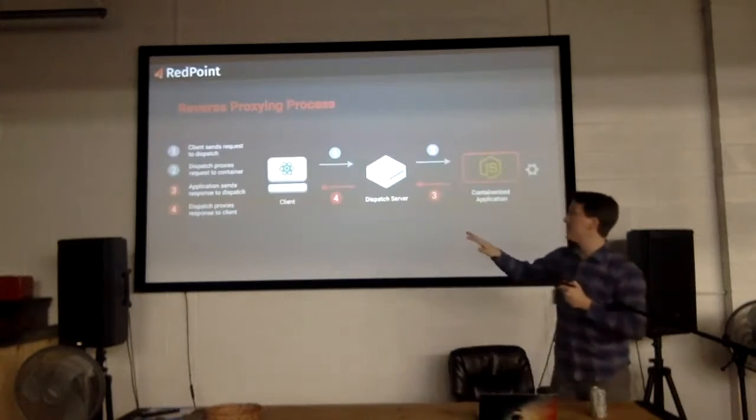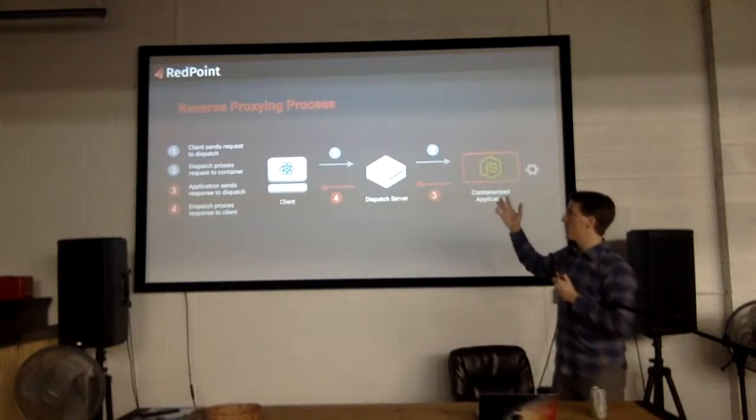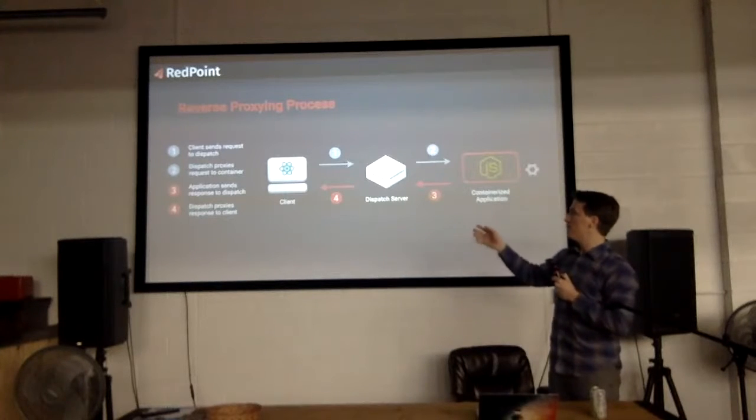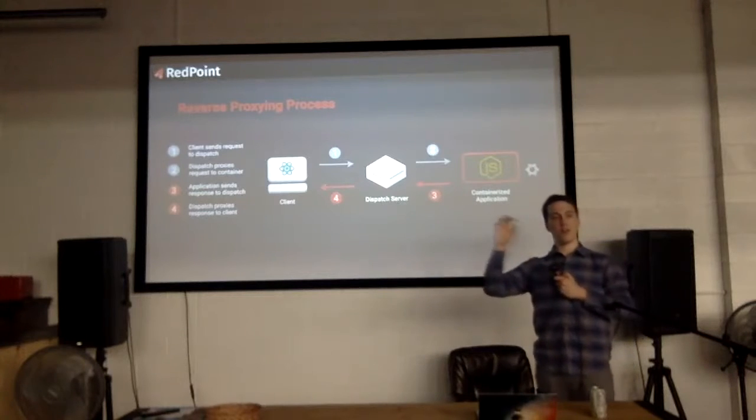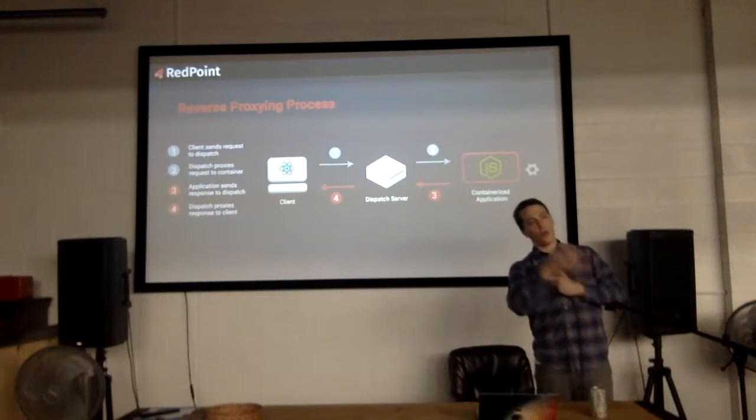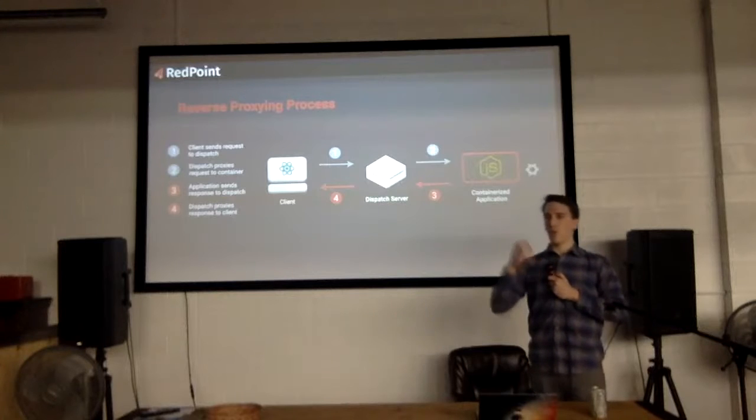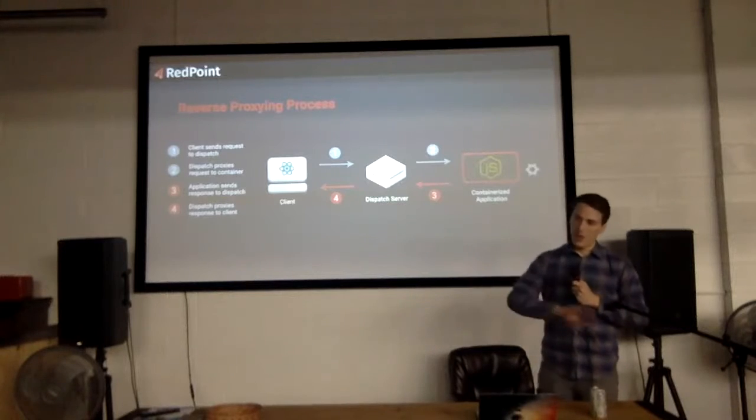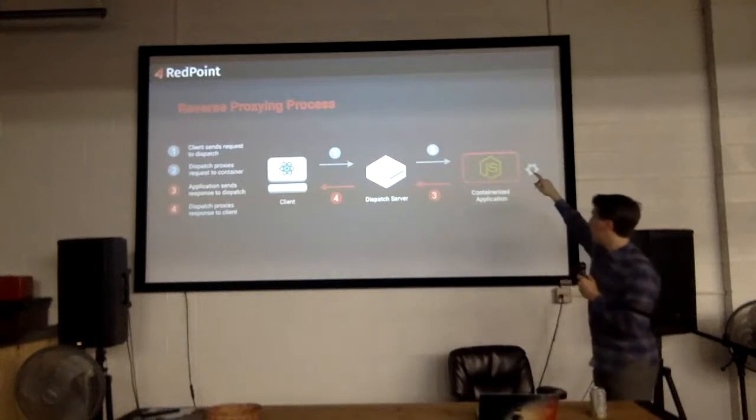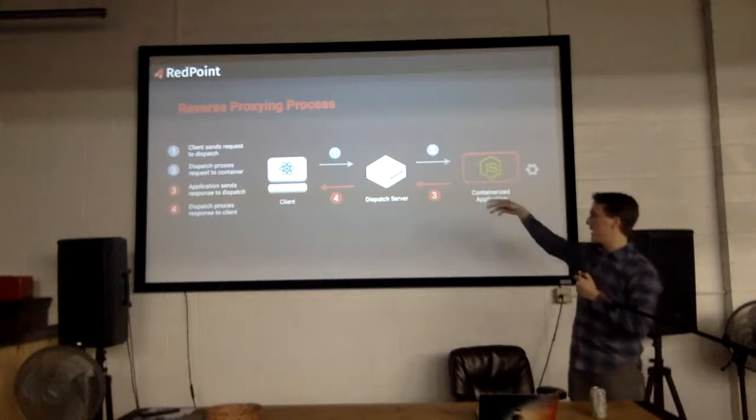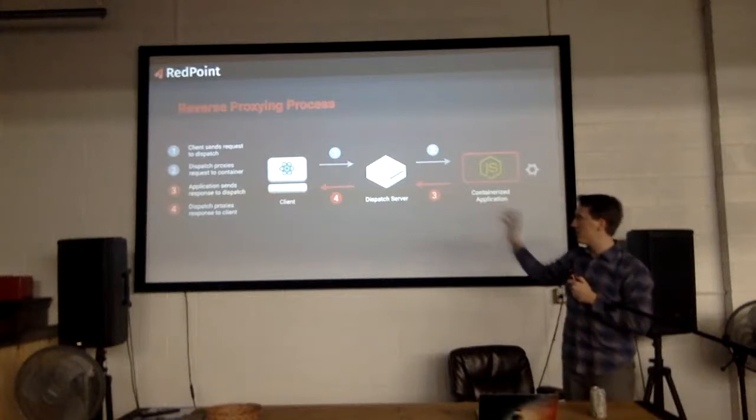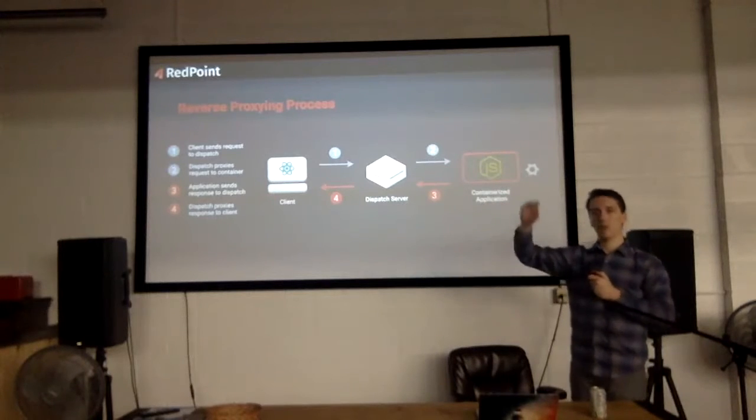So that looks something like this. If anybody's not familiar with reverse proxying, well, our client sends a request to the dispatch server, so that they send their code to be evaluated to the dispatch server, who does a lookup for which container to send the request to, sends a request along to the containerized application server, where we execute the code and then fire back WebSocket messages to the dispatch server, who forwards them back to the client where they are rendered.